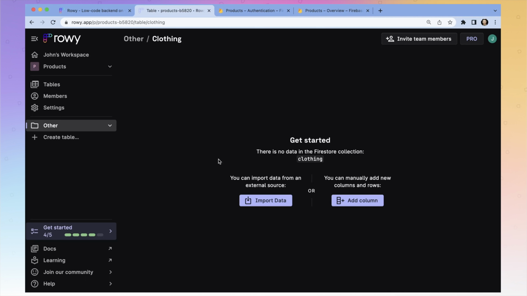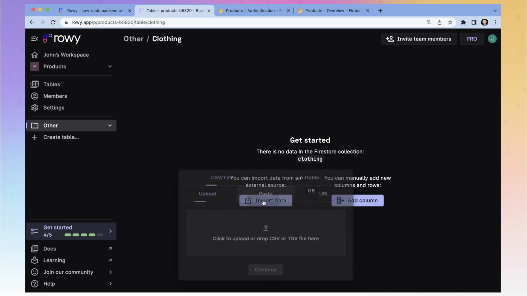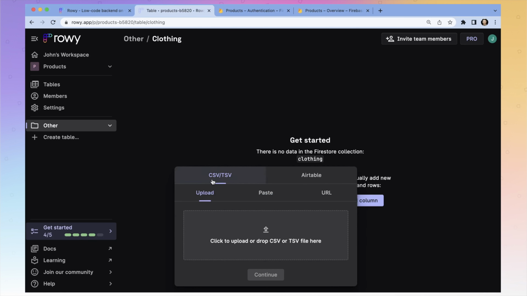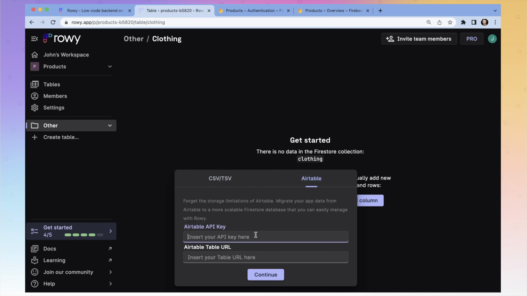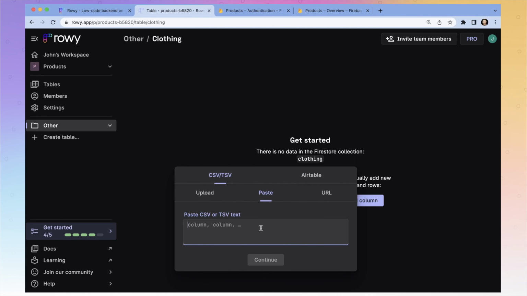Of course, there's no data, there's no fields, there's no columns, there's nothing. So we've got two options. One is we can import data. So we can drop in a CSV or a TSV. We can link up an Airtable account and import your data from Airtable. You can paste in some CSV data. So if you're just in something like Google Sheets or Excel, you can just highlight it and paste it in.